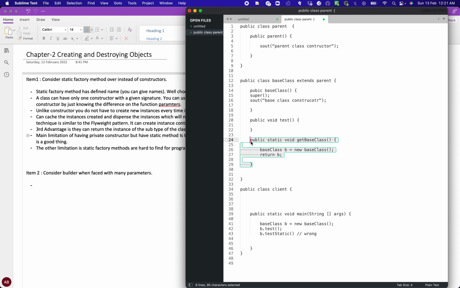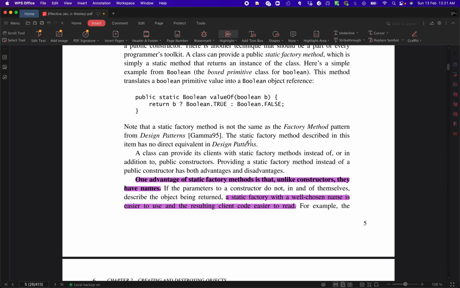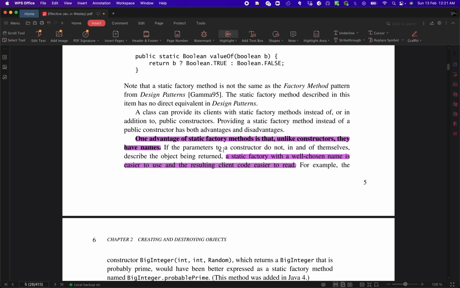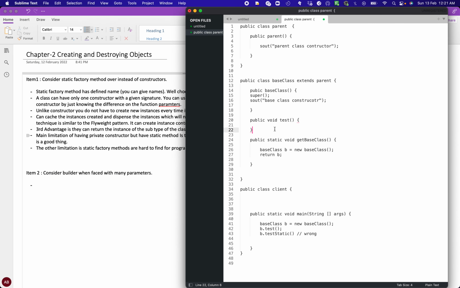This is item one. But what are the advantages, why are we doing it, that we're going to see now. The first advantage of static factory methods is that they have names. If you're creating any class, you give it a noun. So if you want to create an instance of this class, you say new noun.